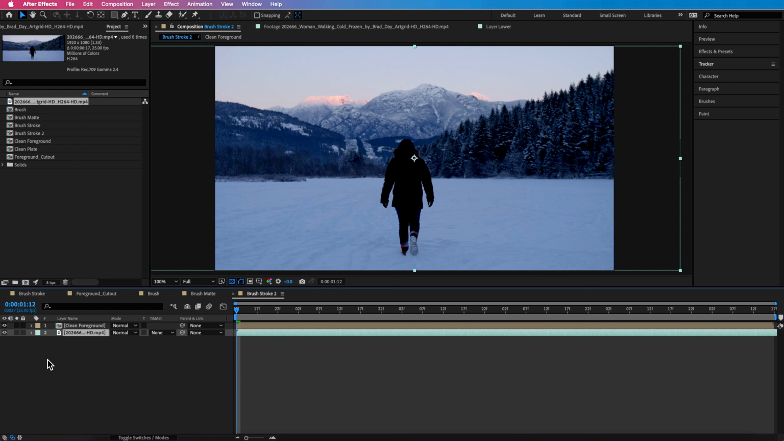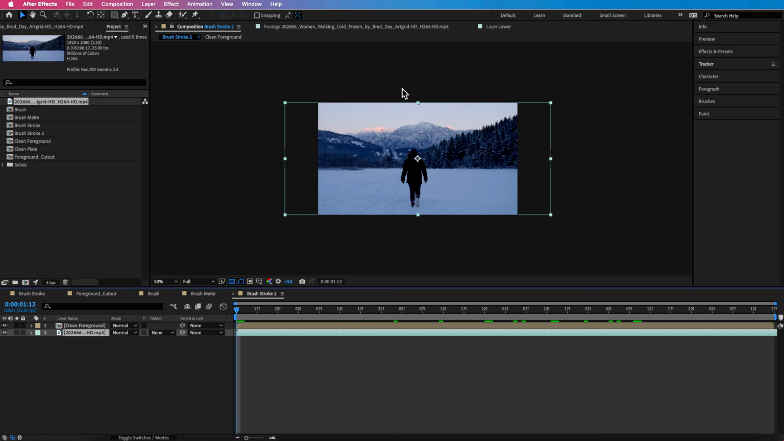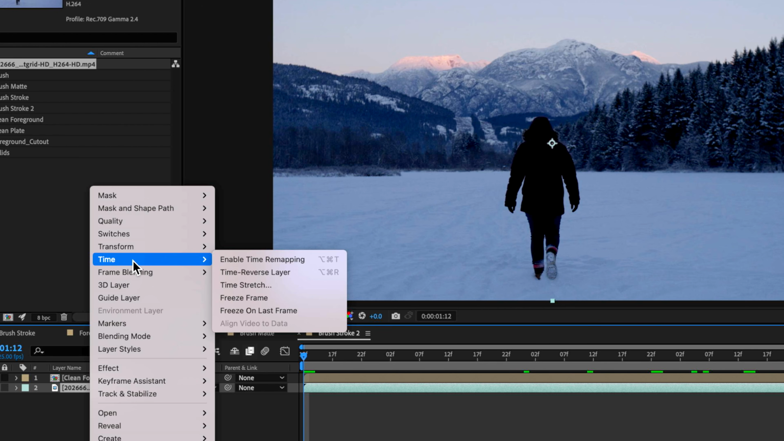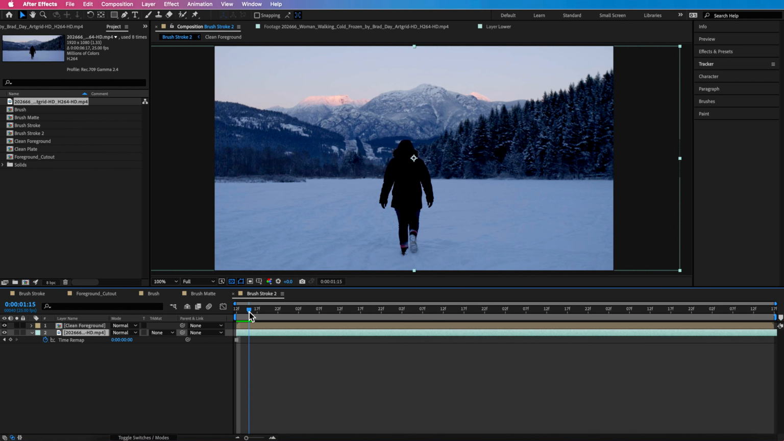I'm then just going to drag in another clean layer here of the video. And I'm going to take one of these frames here. So I want to take this part and I'm just going to create a freeze frame on that frame. And I'm just going to drag in here on this beginning part, because I just want to create one frame here at the very start.